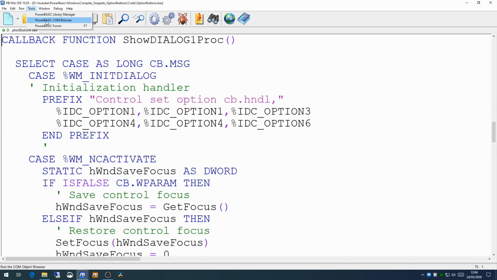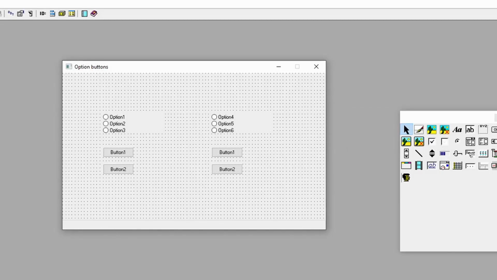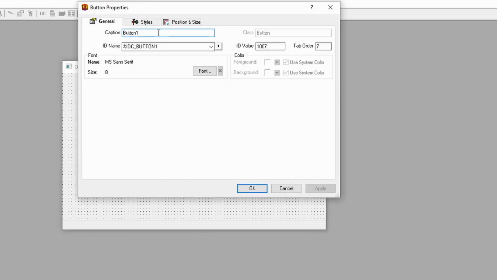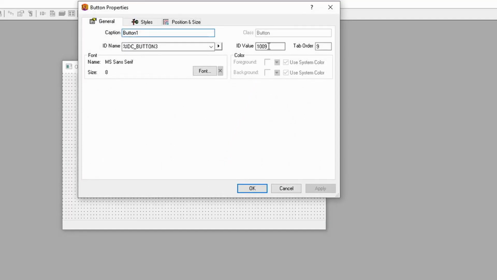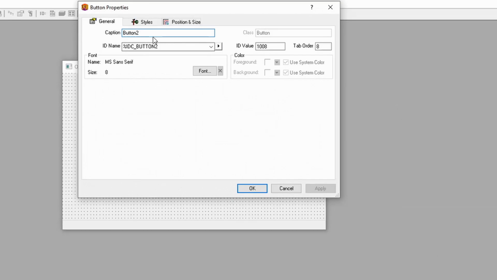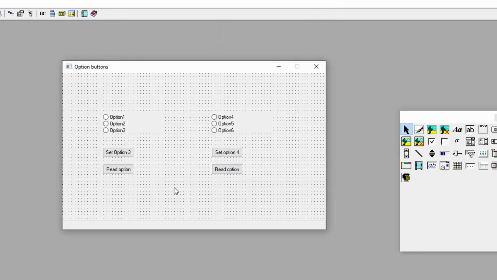Well, let's go in and do some renaming of our buttons. Let's change this to, say, option 3. We'll change this, say, option 4. And we'll make these two buttons read option. So there we are.